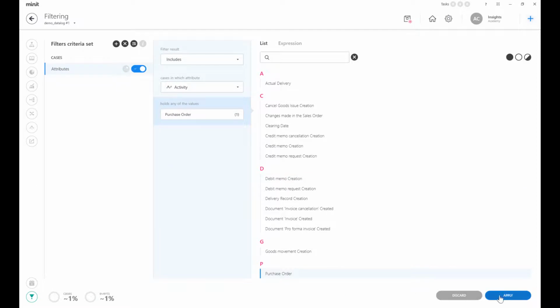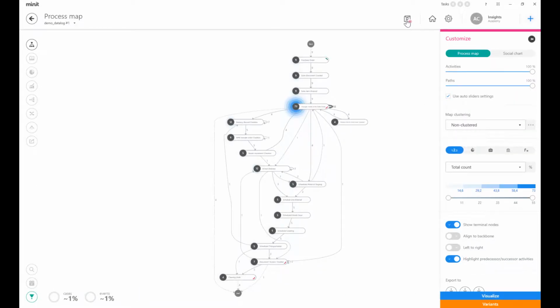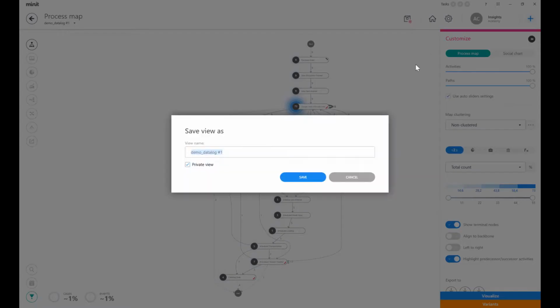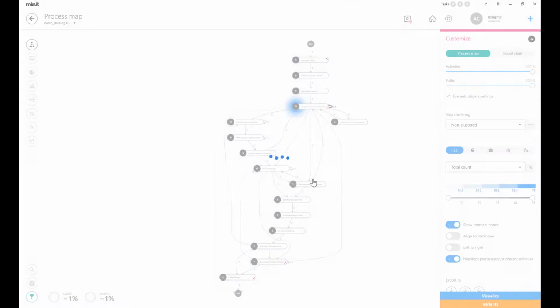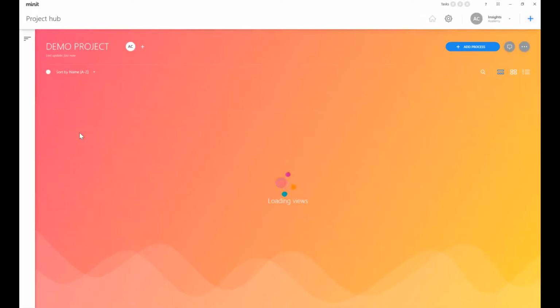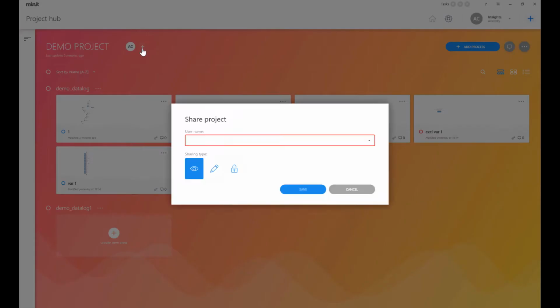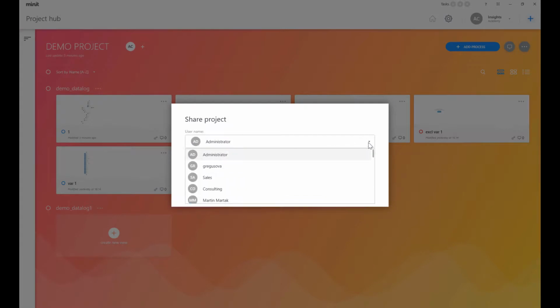In general, if you apply a filter and get a filtered process map, you can click on the Save icon to save it as a new view. This is one way of creating views. The other way is actually from the Project Hub, by clicking on the Create New View button. In the Project Hub, you can also share your project with others by clicking on the plus icon in the upper left corner. You can share with specific Minit users and set their access type from View, Edit to Full Access.